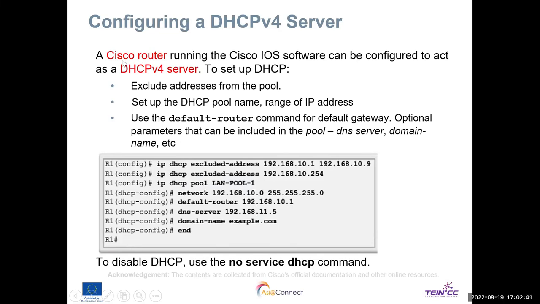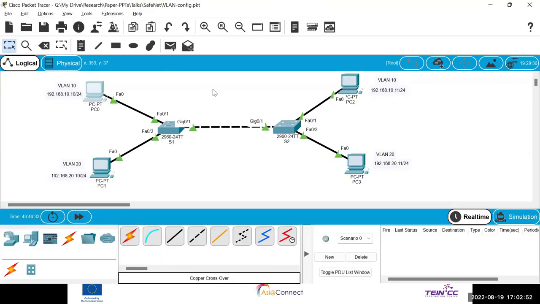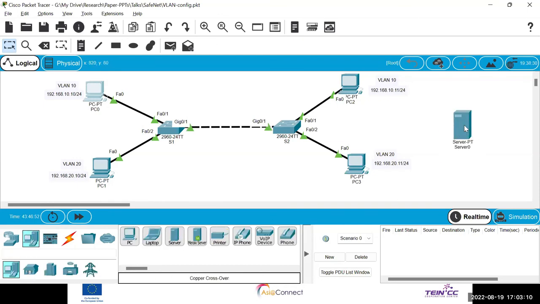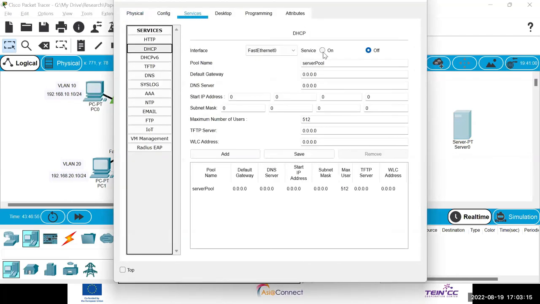A router can be configured as a DHCP server. If we have a router somewhere in this network, this router can serve as a DHCP server. We can also have a server machine as the DHCP server. I can show you here. Can you see this server, right? You can use this, and you can turn on the DHCP service on the server. So this is one way.